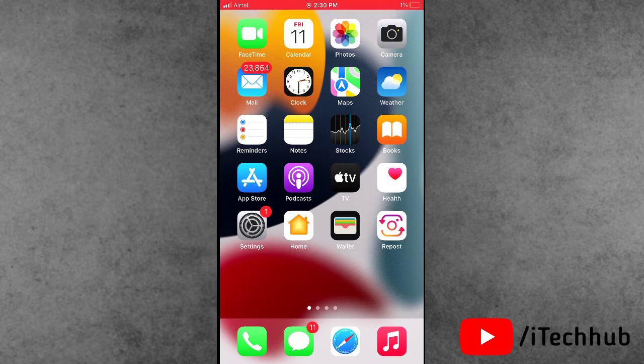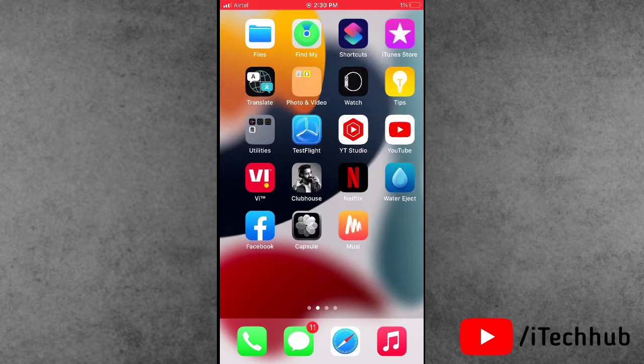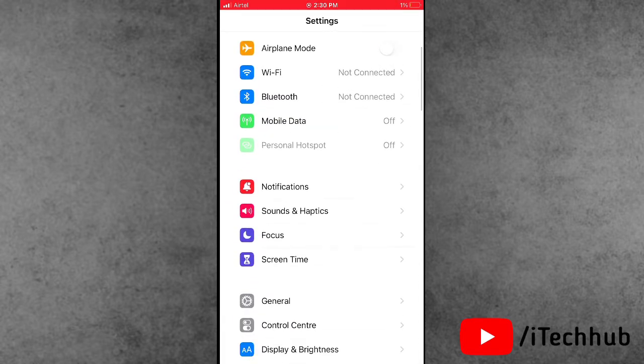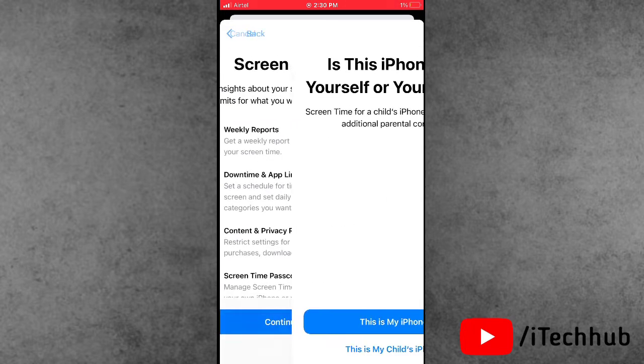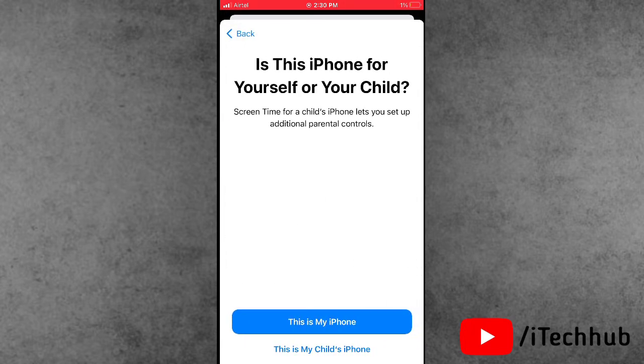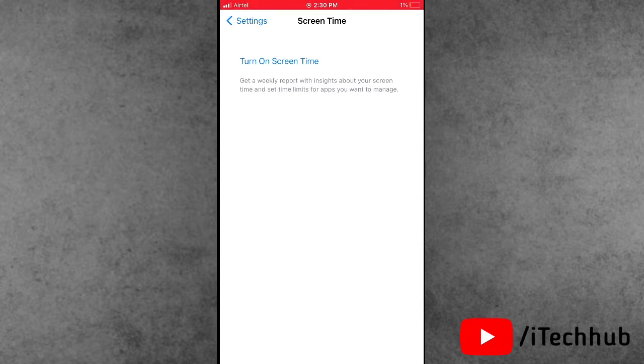Now the second solution is most important. The solution is to check the screen time settings on your iPhone. First of all, open the settings. Now scroll down and tap on Screen Time. If you turned off Screen Time, please make sure to turn on Screen Time. Now tap on Continue. Now tap on This is My iPhone.